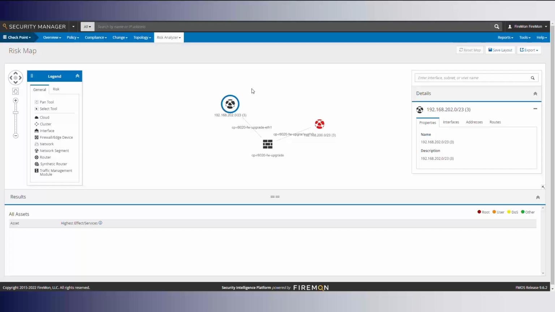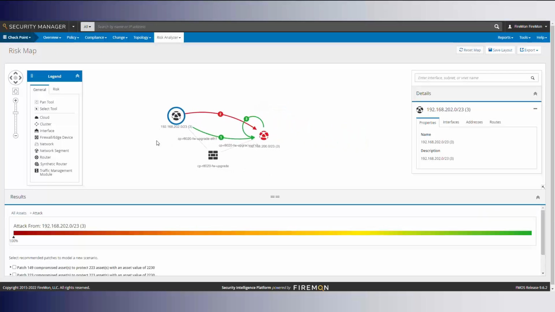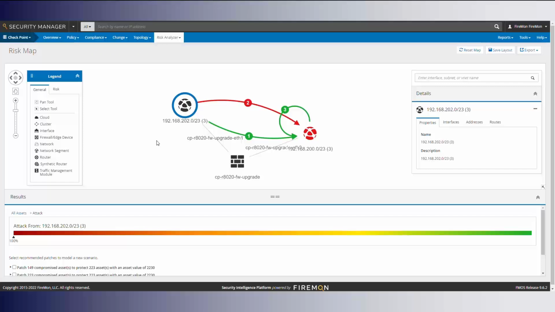In this case, I'll start an attack from the 192.168.202.0/23 network. And in this case, there are 3 attack paths, numbered in the order that Risk Analyzer says these risks should be prioritized. Additionally, the circular path is showing that an attacker would be able to pivot through the network segment and exploit more than one asset.